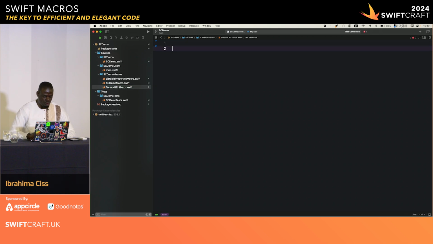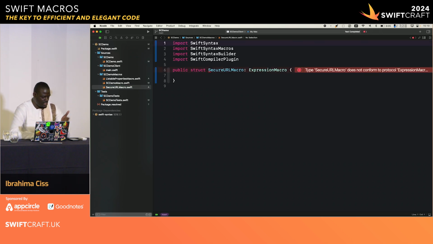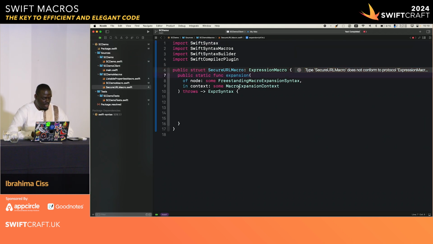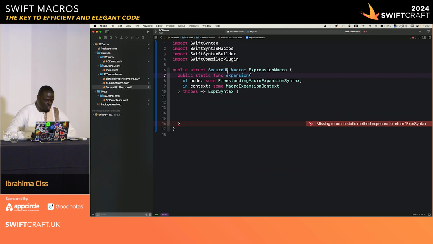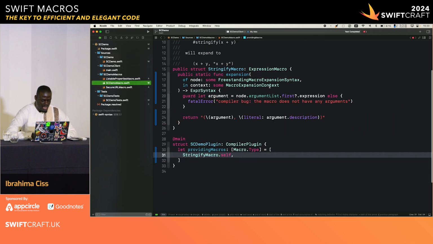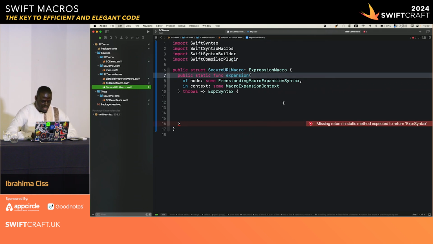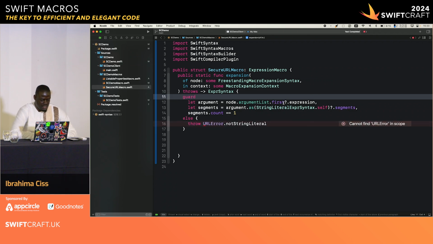For the implementation, what we are going to do is first create the file. The file was created, and we have it here. So it is an expression macro, and an expression macro is mostly a freestanding macro. So this one is going to work by itself and return a value. After that, we are going to implement this protocol method expansion that we have here as well on the stringify macro. Okay, and after that, we are going to have the argument.